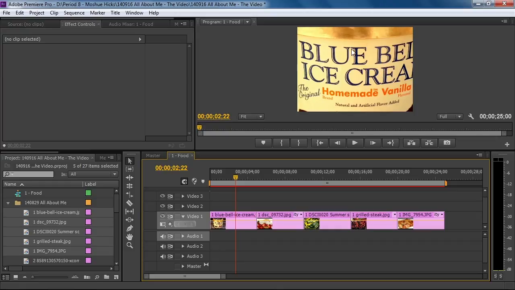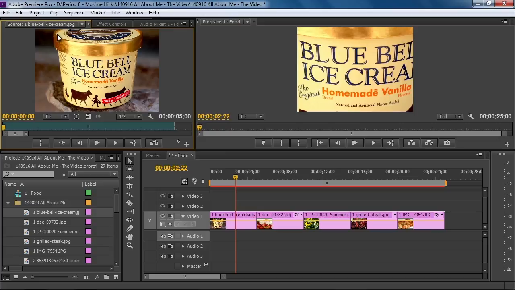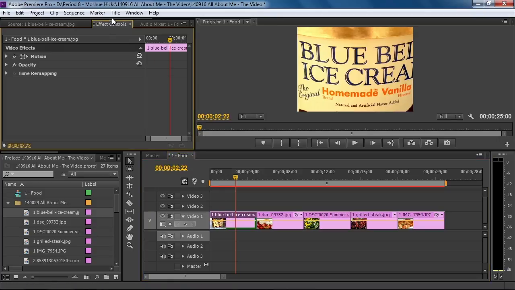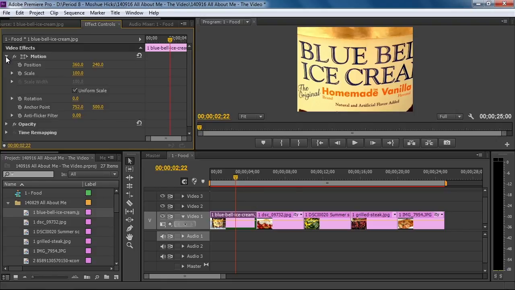You'll notice that we're very zoomed in on the picture. If you double click on a picture over here, the source monitor will show you the original image, but what's showing up in our preview window is what will show up in the video. I'm going to click on Bluebell Ice Cream and go to the Effect Controls tab. You may have to look for it up here, but anything on the video timeline has a motion and opacity. And what we're going to be working with is opening up the motion and changing the scale.